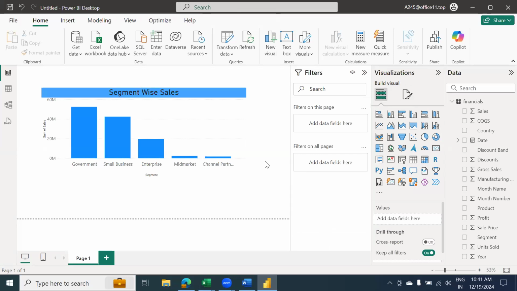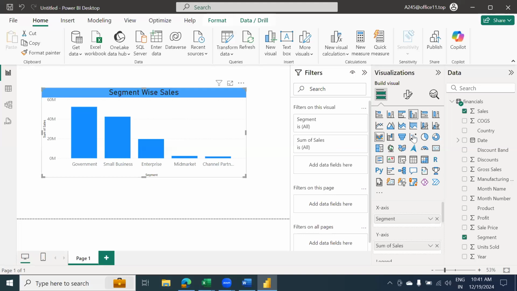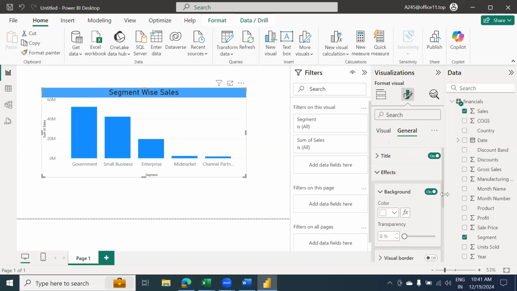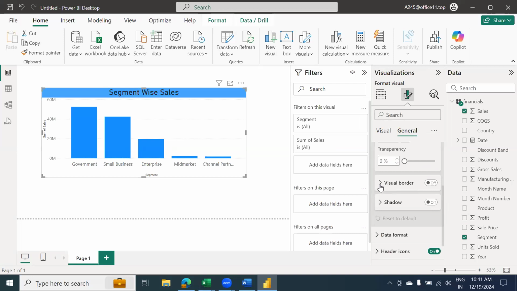This is okay, but still it is better if we apply border. Yeah, now let's apply border also, guys. I come here, let me select this visualization. Again, I go to format. Let's come to general. And here, can you see FX? If you come to FX, if you scroll down, you see visual border.